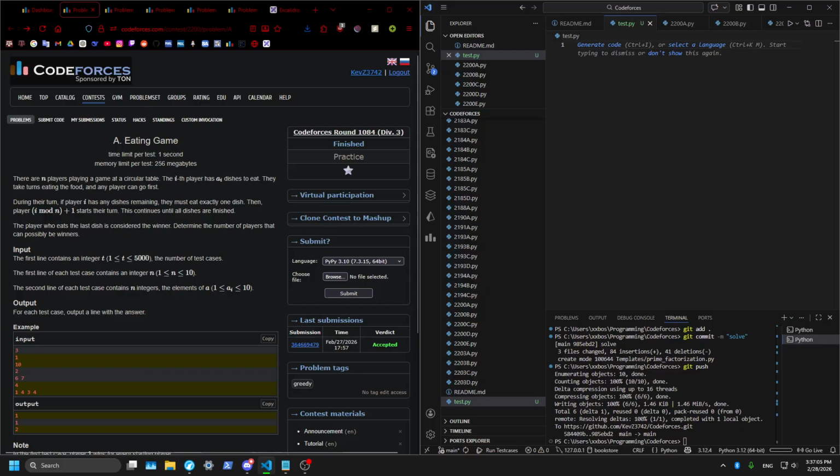So, okay. Question A, eating game. There are N players sitting around a circular table. Player I has AI dishes to eat. Players take turns in order, and any player can start. On their turn, if a player still has dishes, they eat exactly one dish. Then the turn moves to the next player, clockwise. The game continues until all dishes are eaten. The player who eats the last dish wins. Determine how many players could possibly be the winner.